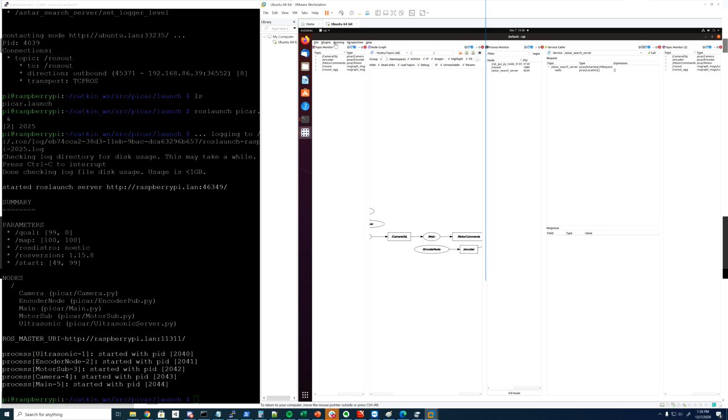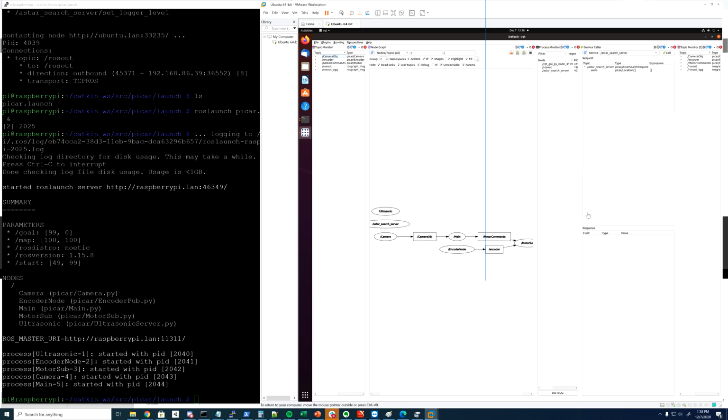You can also do a node graph. Some of these are already running because we ran this before. So if I do close, it's going to close the node graph. But if you go in here to plugins and you go to introspection node graph, let's see if we can make this a little bit bigger.